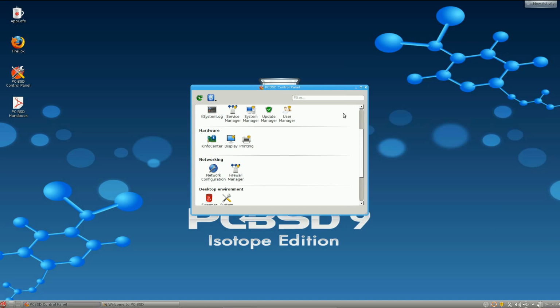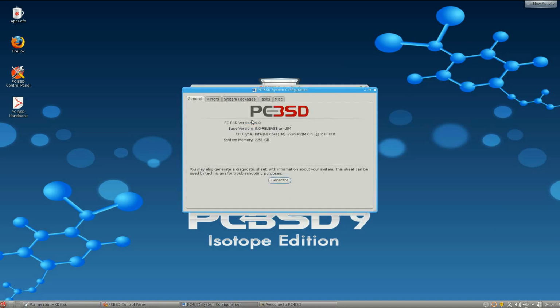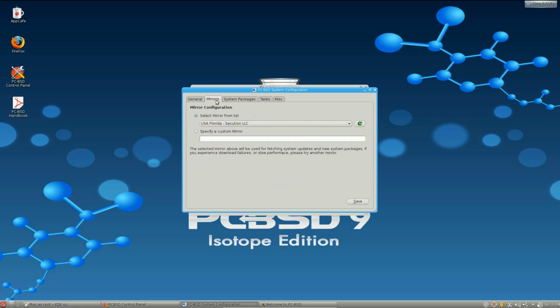Isotope also brings a revised system manager, offering a comprehensive overview of the underpinnings of a specific install, as well as system-specific hardware information. The Mirrors tab allows the user to select a mirror from which to pull system packages, as well as the source tree and ports information. The mirror is selected either from the drop-down list or from the custom source specified by the user.